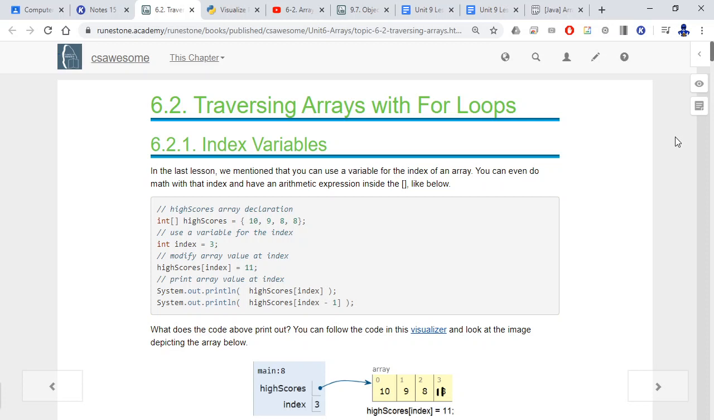Well, today I'm going to show you how you can use a for loop to actually make arrays more powerful, faster to process, and it makes it so that no matter how long your array is, you can look at all of the data inside of that array. So, traversing arrays with for loops.